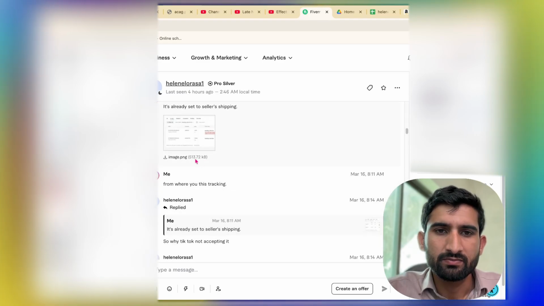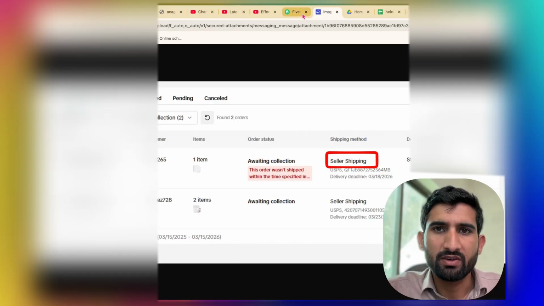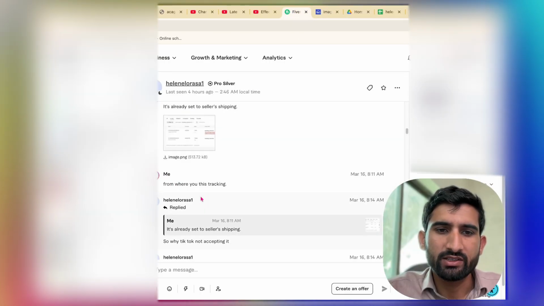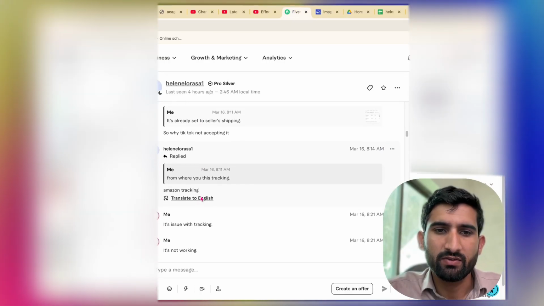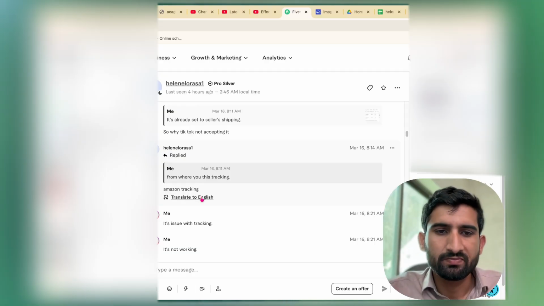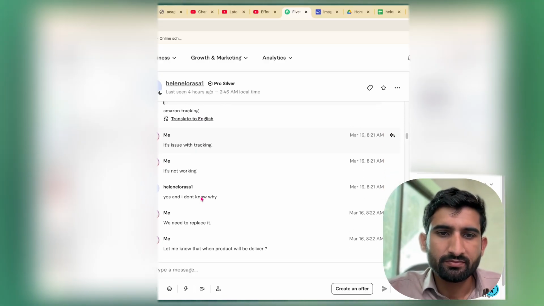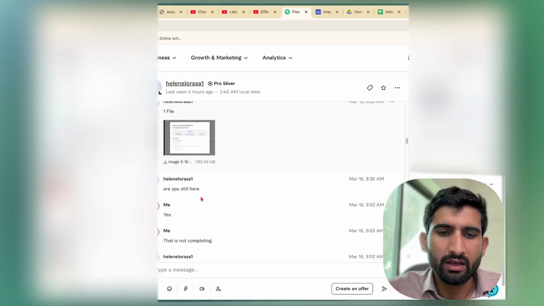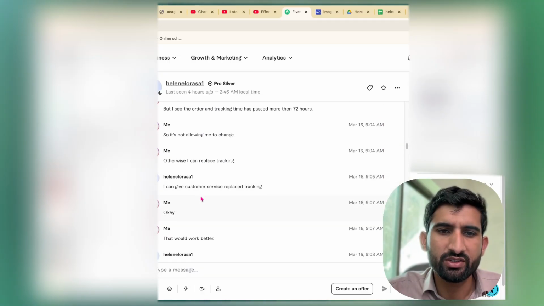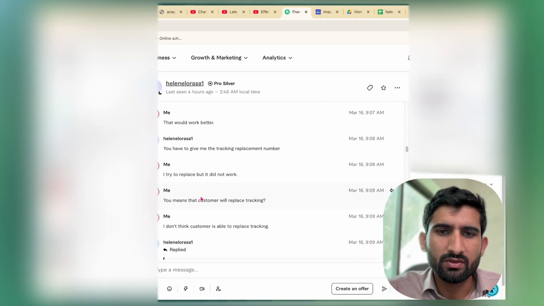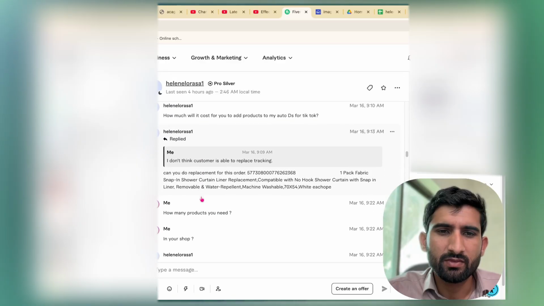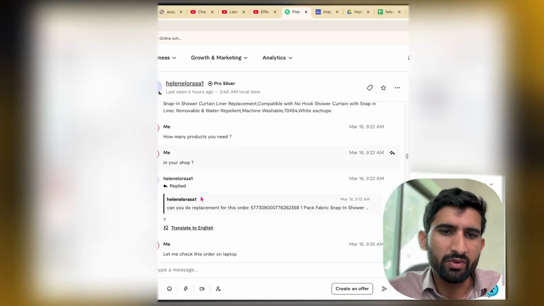And when I checked his shop, the seller shipping was already set. So I said that it is already fixed. And this is the usual conversation. So after that, he gave me tracking.